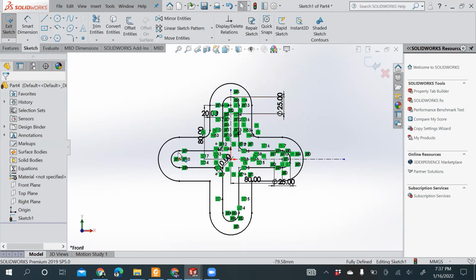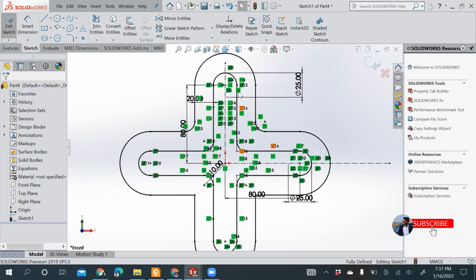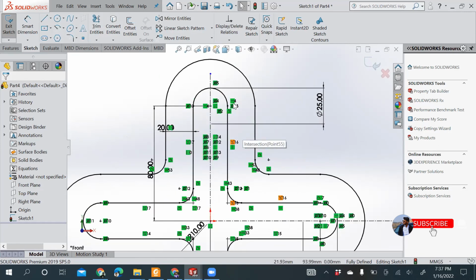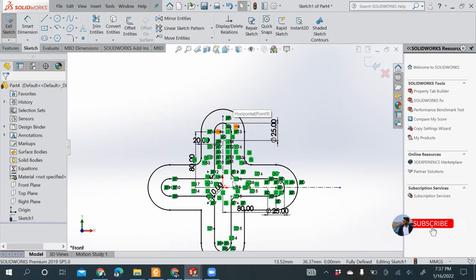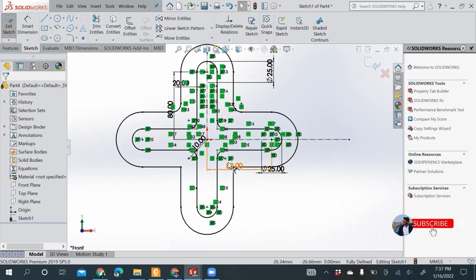We have actually covered a couple of new sketching entities which include these mirror entities, this trimming entities, and using an offset entity function along with this sketch fillet function. So now that you have this whole sketch ready, which is actually fully defined.